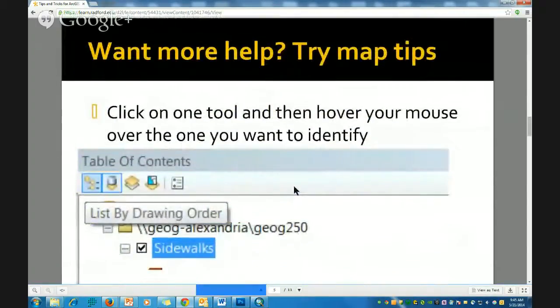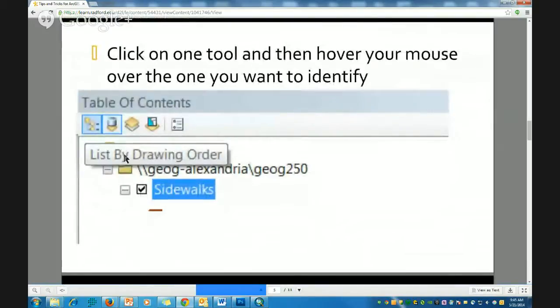Again, I mentioned if you need more help, really try those hover tips. It is very helpful. So here's an example of me hovering over the table of contents to identify which button is the draw order button. Remember, if your layers cannot be reordered, switch to draw order.